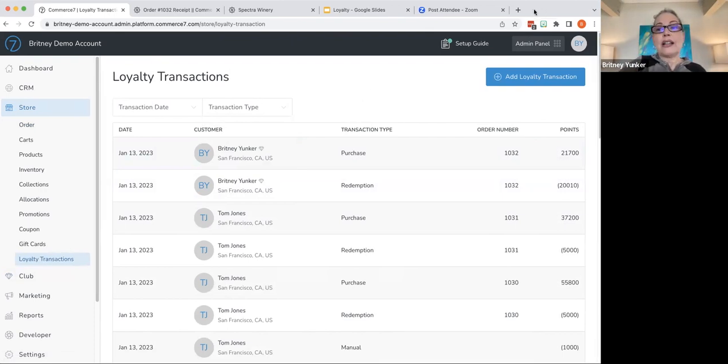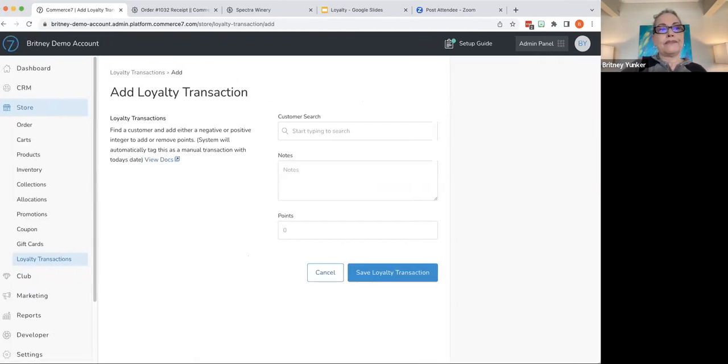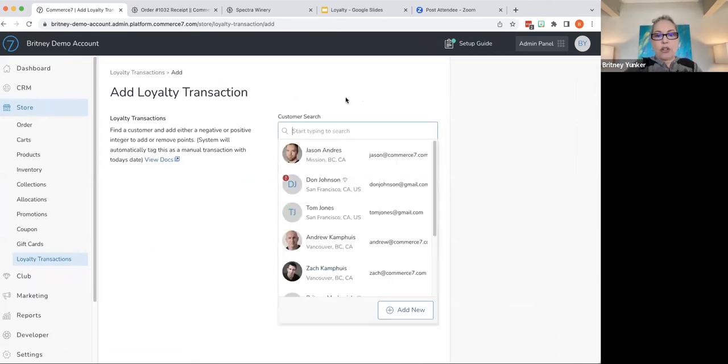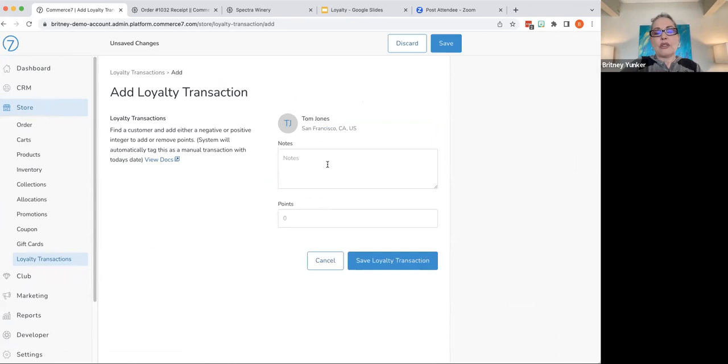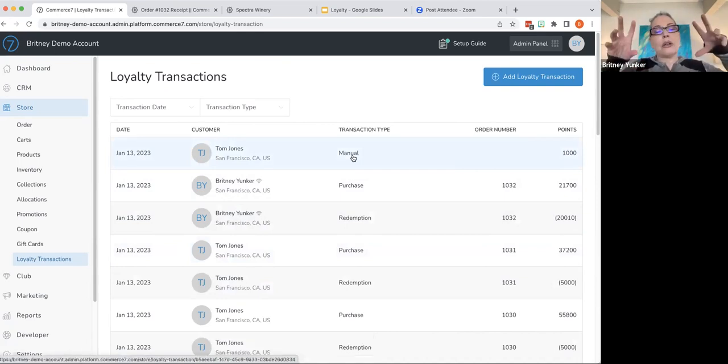Something else that you can do here, which is kind of cool, is you can add a loyalty transaction right from that screen. So you can do a customer search. Let's again go to Tom Jones. You can put some notes in here if you'd like. Let's see, corked bottle. And because of the corked bottle, we're going to give you 1,000 points. Save loyalty transaction. And there you go. So this is now a manual transaction, same as if I had gone to Tom Jones's loyalty tab within his customer profile. Same thing. It's just a quick way to do that from this screen.